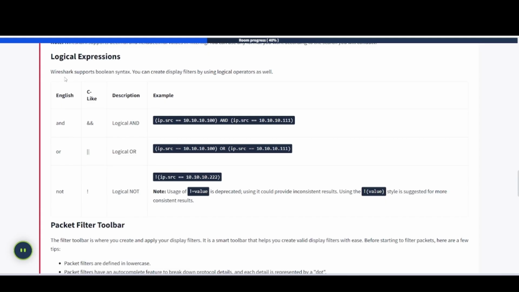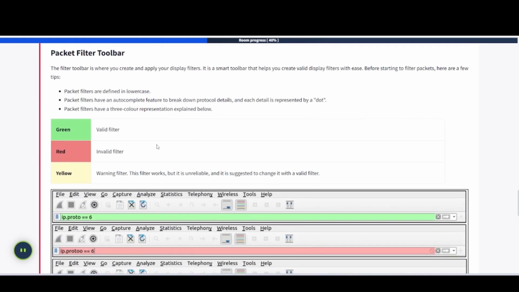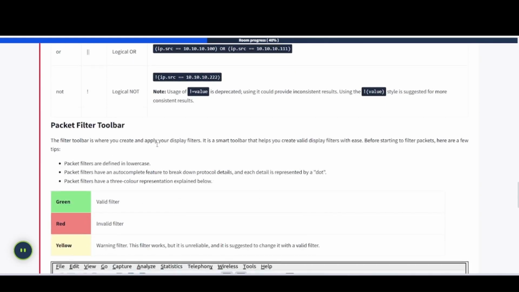Logical expressions. Wireshark supports Boolean syntax. You can create display filters by using logical operators as well. So once again, you have and, or, and not, and this is how you can do them inside of Wireshark here. So a lot of things you can do inside these particular filters.